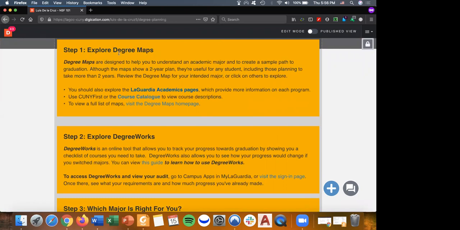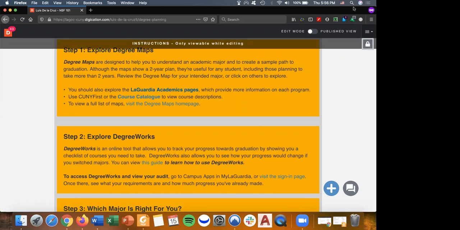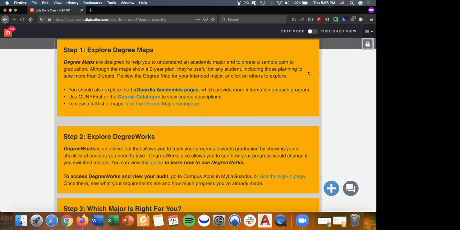So the first step says explore degree maps. I don't know if you remember, but I showed you in the first class, Degree Works. Does any of you use it before, Degree Works? Or have you heard about it? I used it today to make my schedule. Yeah, perfect. Okay. And what about degree maps? Is that for the classes? Yeah, absolutely. You're right.